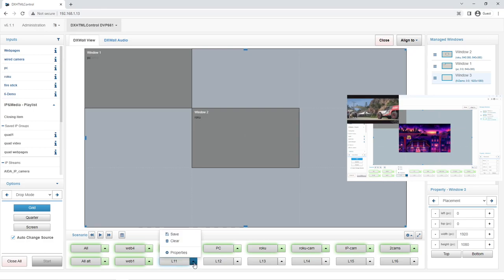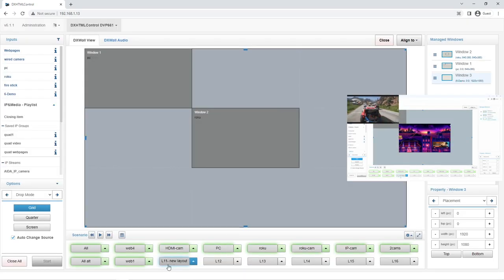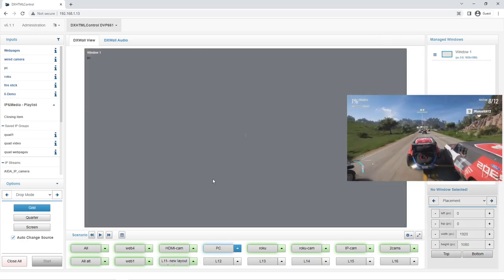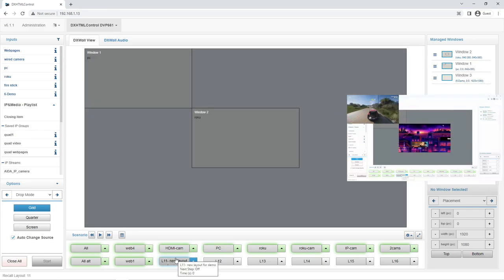Great. So that's saved as layout 11, and I can change properties if I want to. New layout for demo. Cool. You can see the text updates on that button, and that's the layout we're currently in. If I click this layout, for example, it's going to bring my PC full screen, and I go back to that new layout we built, layout 11. You can see there's that layout that we just built.